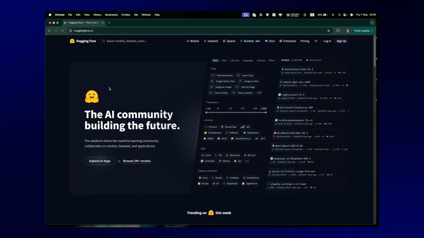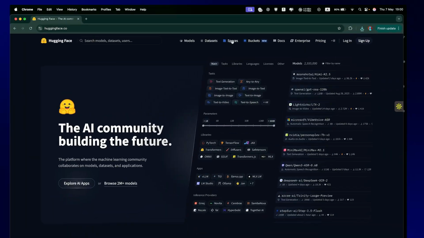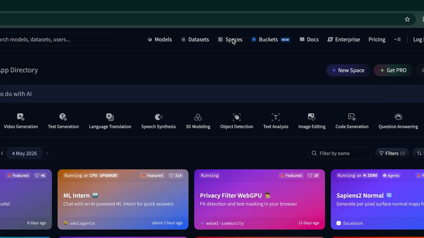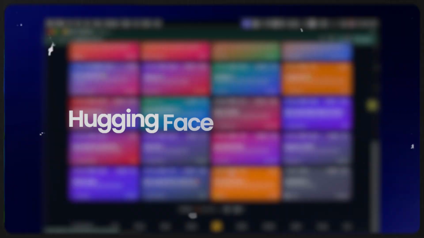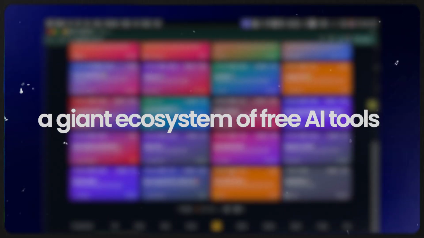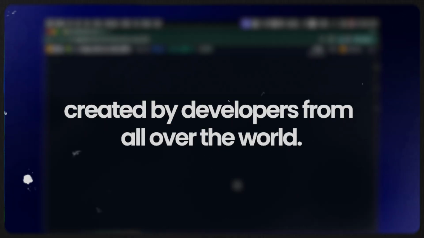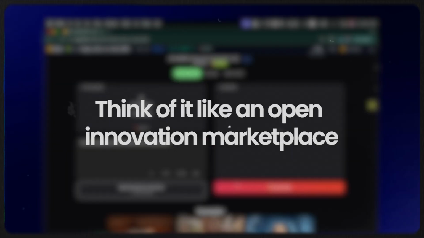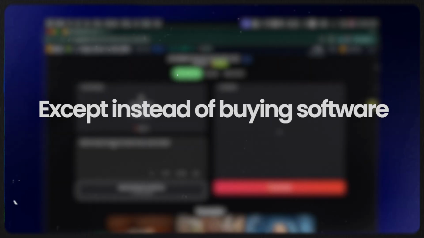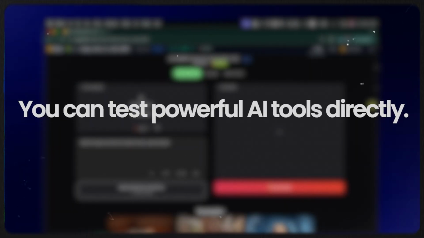Visit the official platform, log in. Now, once you're inside, click on Spaces. And what you're seeing is basically an AI universe. Hugging Face Spaces is like a giant ecosystem of free AI tools created by developers from around the world. Think of it like an open innovation marketplace, except instead of buying software, you can test powerful AI tools directly.